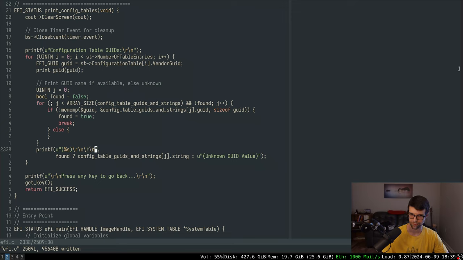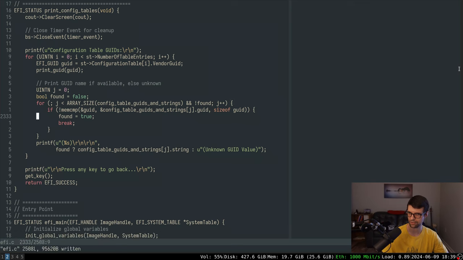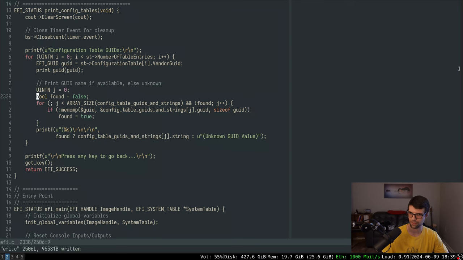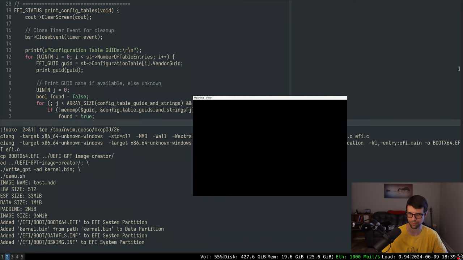Then we'll have two. Okay, so that'll print unknown, or it'll print the value in the string, which means I don't need this else case here. Found equals true, break, I don't need to break because I have the condition there. And that can be a one-liner, all right. So we'll search through the array, end early if the name is found, print the name or print unknown, else the name would not be found, it'll print unknown, go to the next one. So we'll see if that works a little bit better.